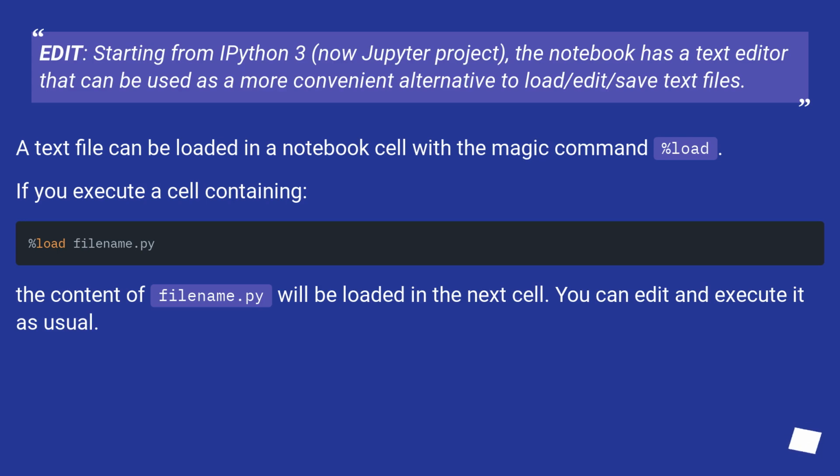Edit. Starting from IPython 3, now Jupyter project, the notebook has a text editor that can be used as a more convenient alternative to load/edit/save text files. A text file can be loaded in a notebook cell with the magic command %load. If you execute a cell containing it, the content of filename.py will be loaded in the next cell. You can edit and execute it as usual.